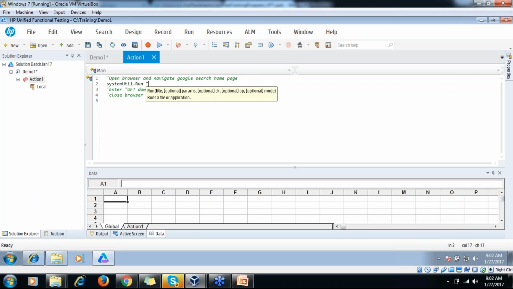So to open the browser, suppose I want to open Internet Explorer. The exe name for this is iexplore.exe.